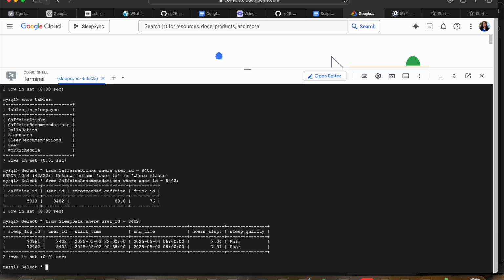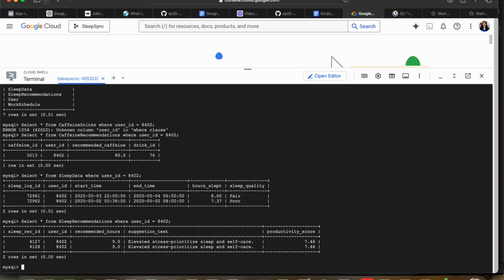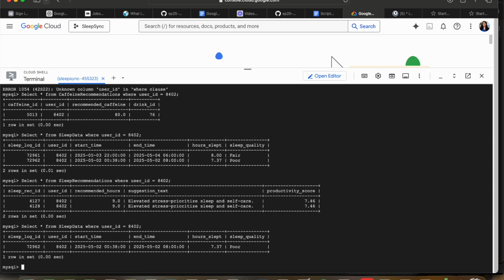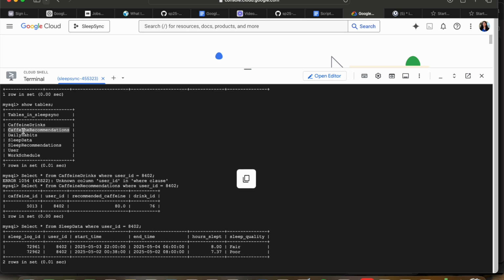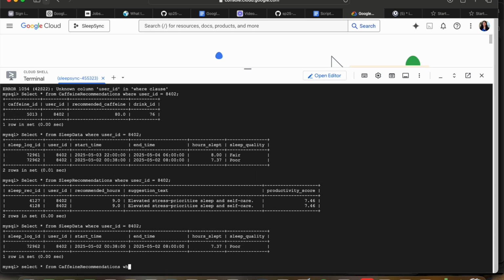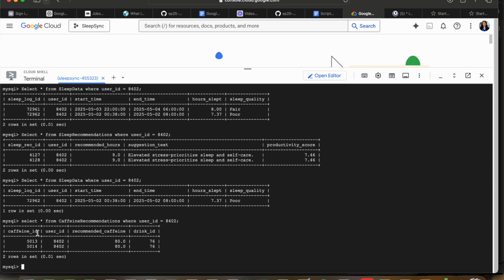What we're about to demo next is that if a user deletes a sleep log, this is also reflected in our recommendations as well as the user data itself. So not only will the sleep data be deleted, but also their most recent recommendation will be reset to the sleep log that was present most recently before the one that was deleted, as well as the same thing happening for caffeine recommendation.